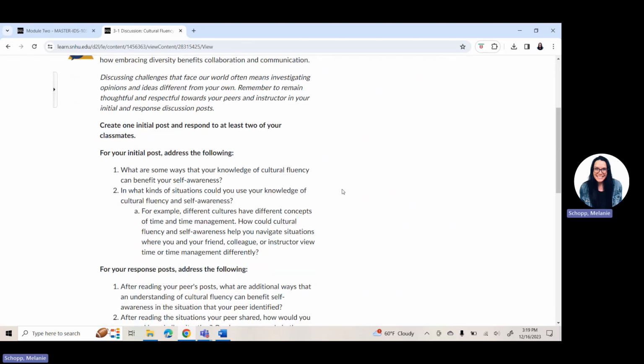So this week for week 3, you are going to be answering these 2 questions. Please make sure that when you are responding in the discussion boards to your peers and creating your initial discussion post, that you really make sure that you are answering all of the questions and all the pieces and parts of the question. So for example, question 1, what are some ways that your knowledge of cultural fluency can benefit your self-awareness? You want to answer that, give some examples. And then question 2, you will notice that it says, in what kinds of situations could you use your knowledge of cultural fluency and self-awareness?